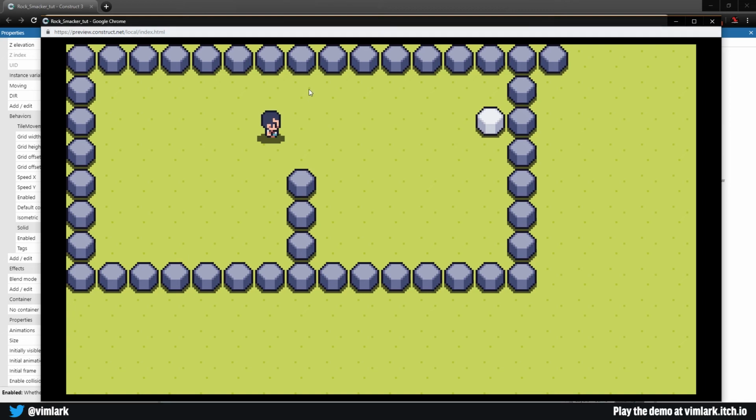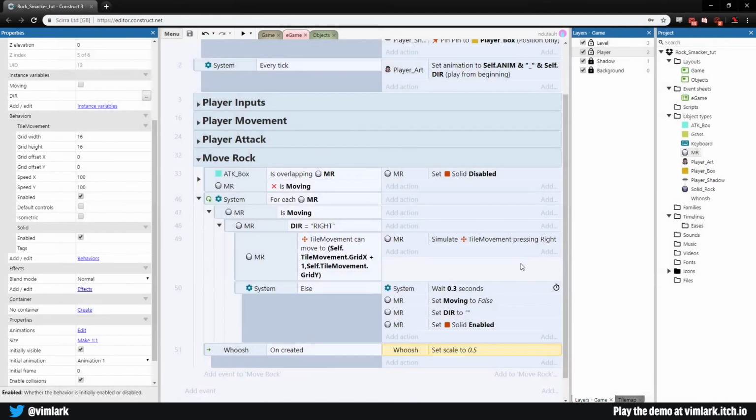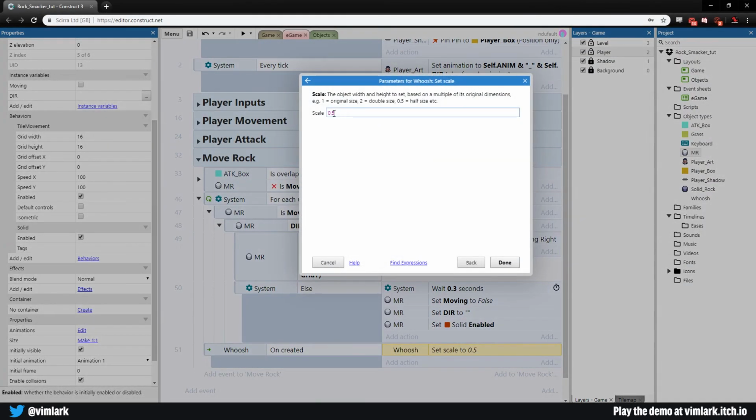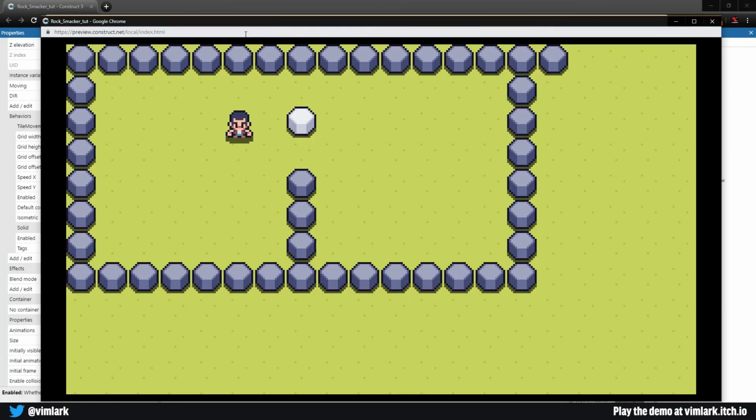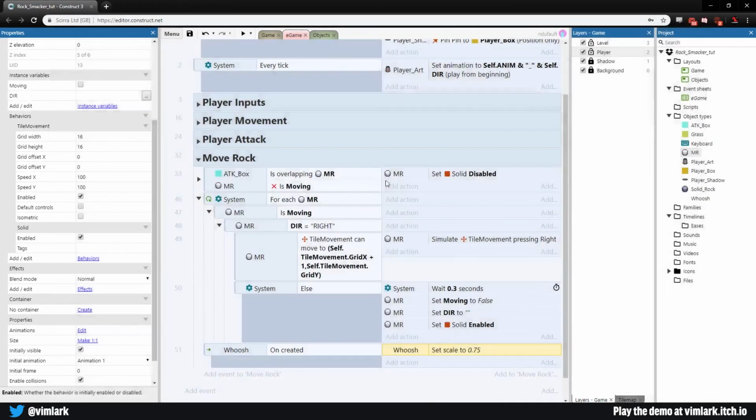That looks a lot better. You couldn't see it too much. It might not be big enough. Let's go ahead and do 0.75. There we go. You can see it kind of overlay the player there. Our actual hitbox is kind of in the way now.